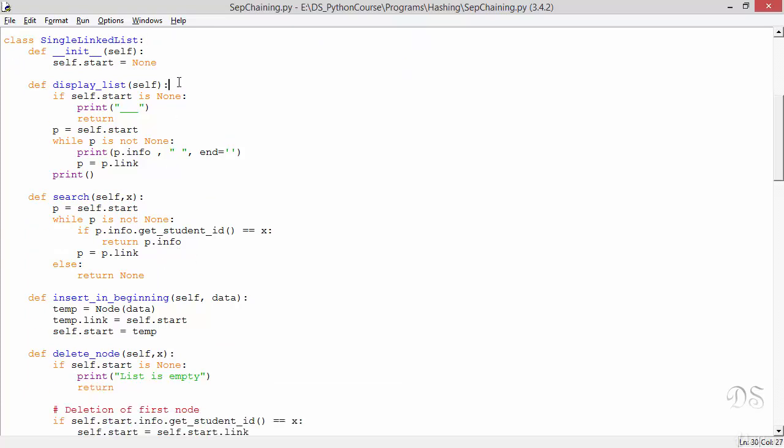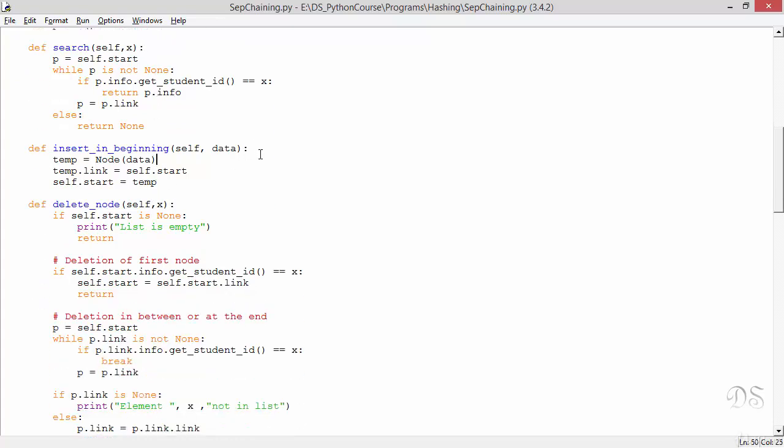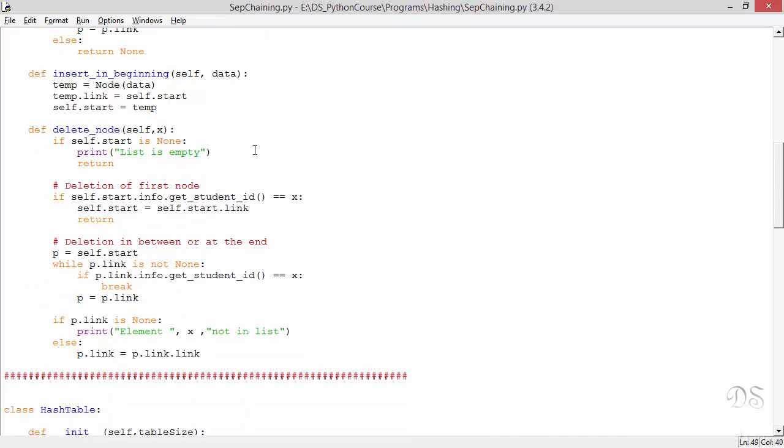So this method display list will display the list. This method search searches for a value in the list. This method will insert a new value in the beginning of the list. And this method will delete the node whose record has this key value.